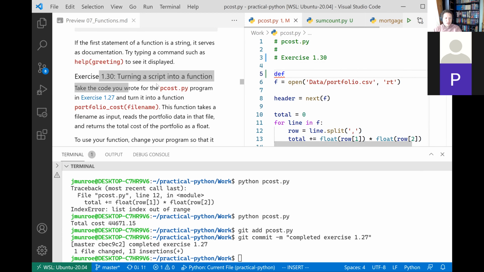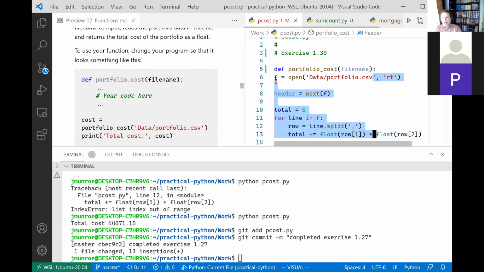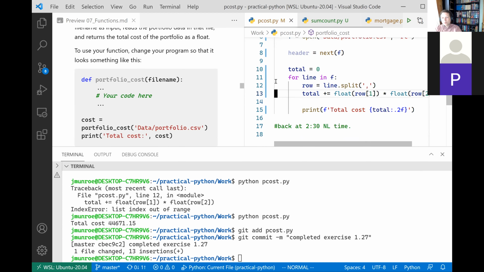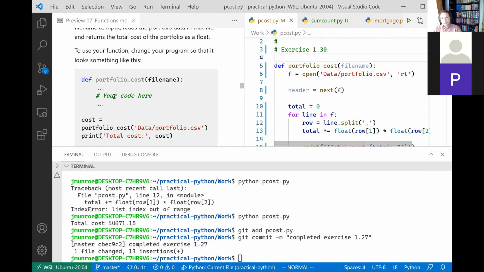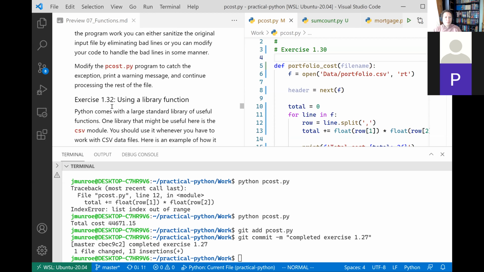So you want to have some function that goes def portfolio_file_name. Okay, and all this has got to be indented. Now do whatever you need to do to make this program look like this program. And then when you've got that working, commit it all the way in.